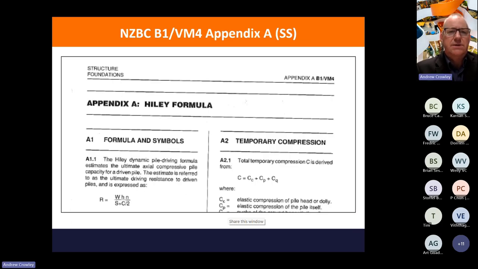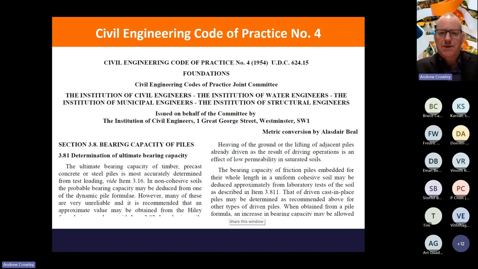So this is the old New Zealand building code, VM4 from section B1. I say old because it's now been superseded with a newer version, which doesn't include this appendix. And if anybody knows why they didn't include this appendix, I'd put the answer in the chat because I don't know why. But the theory comes from, or it's best documented, in the Civil Engineering Code of Practice number 4 back in 1954. Now, this is an updated version done by Alastair Beale and converted into metric units.